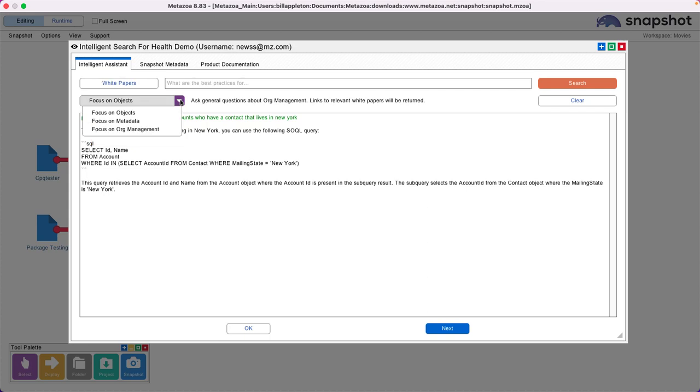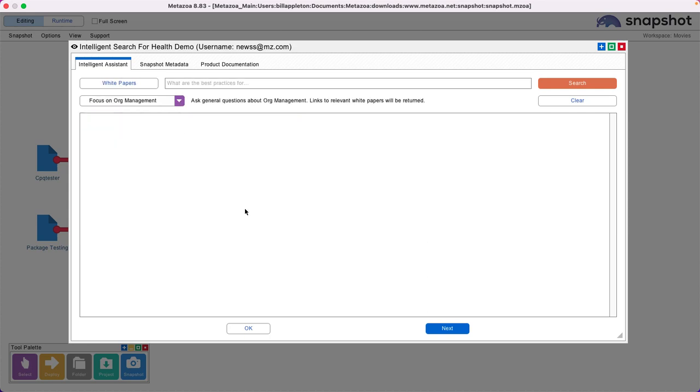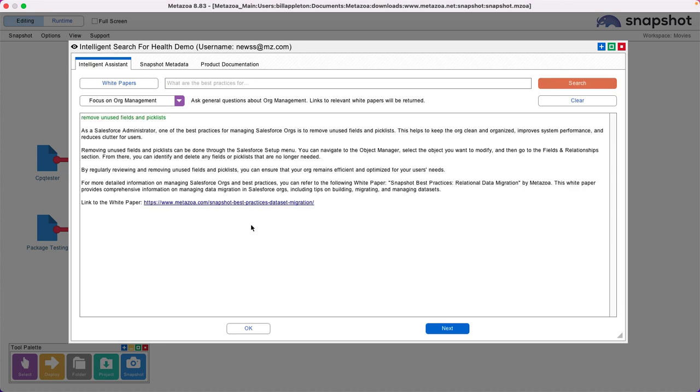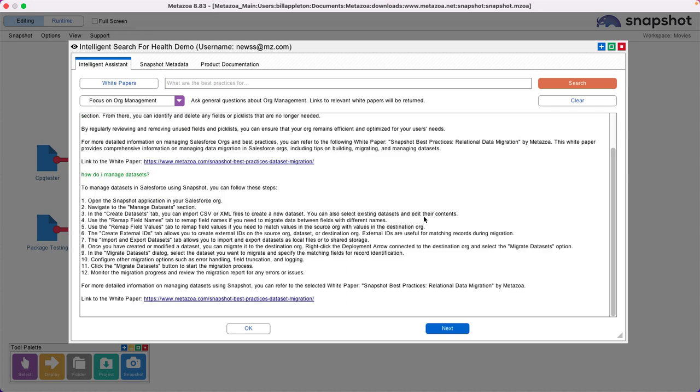So lastly, you can also focus on org management. And this really tells you about best practices. And so, for example, we could say, remove unused fields and pick lists, and your administrative thinking partner gives you a complete set of instructions on how to get started with that, references you to one of the Metazoa white papers, and of course you could now ask a follow-up question at this point. For example, how do I manage data sets? And it gives you a number of steps to follow. All right, that's a quick look at the intelligent search capability for Snapshot.